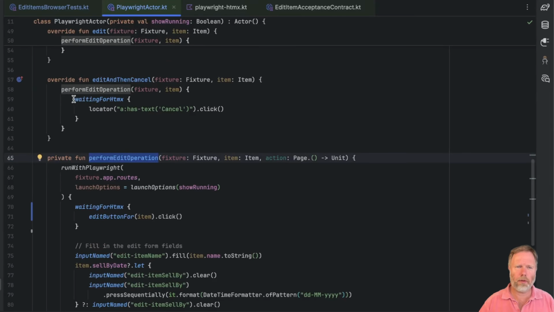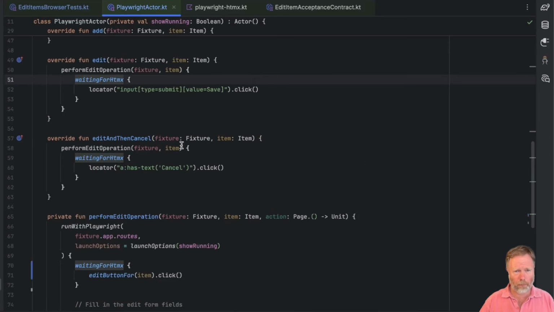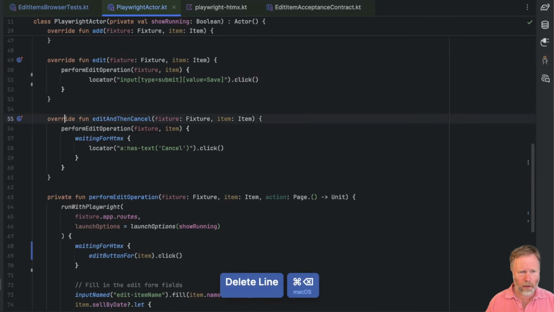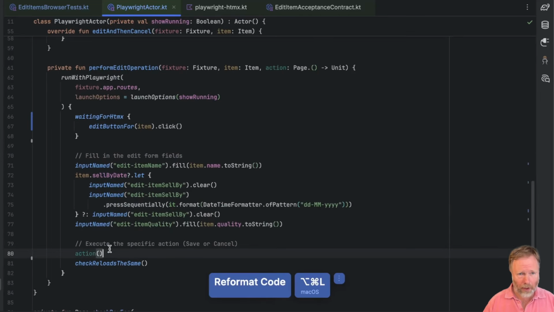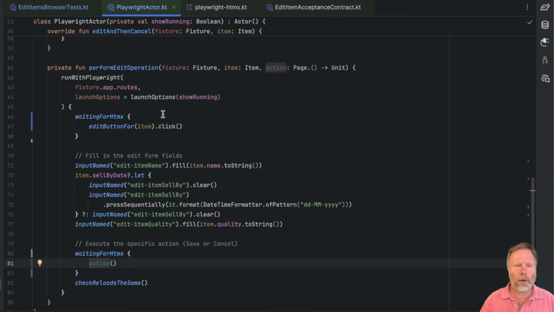in both cases we do this waiting for HTMX. It's here and here. I think it would be better to just take that out of there and there and there and wrap our action in here. I think maybe had the code been that way in the first place, it would have been easier to see that it had to be done here as well.